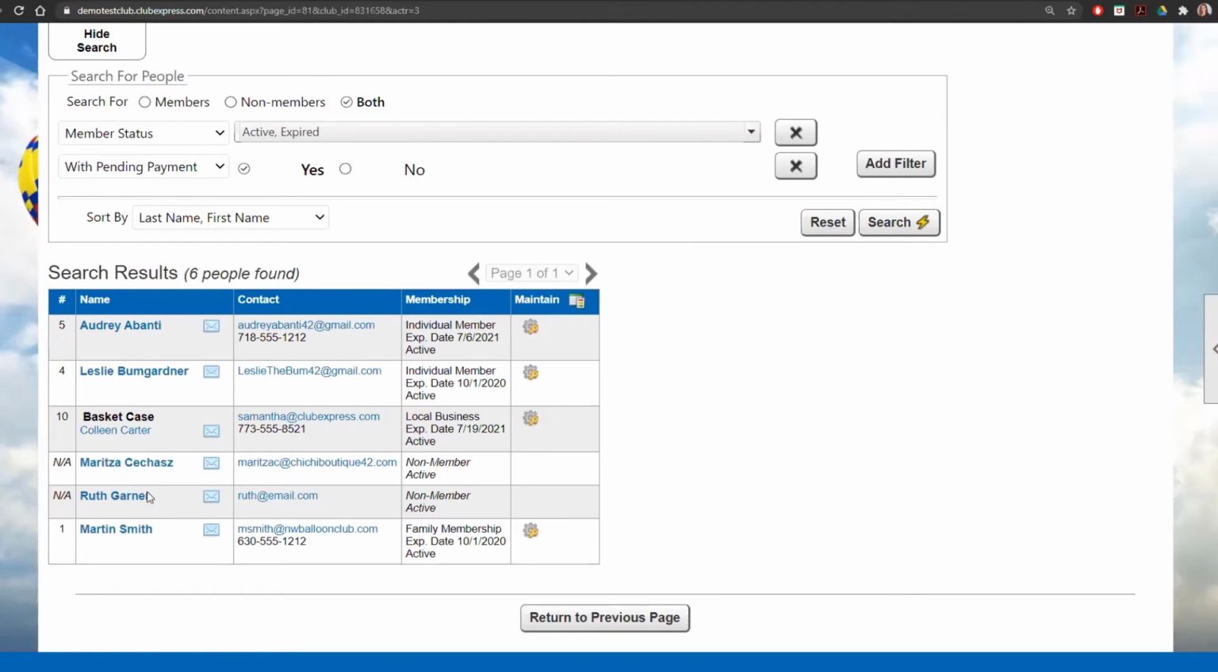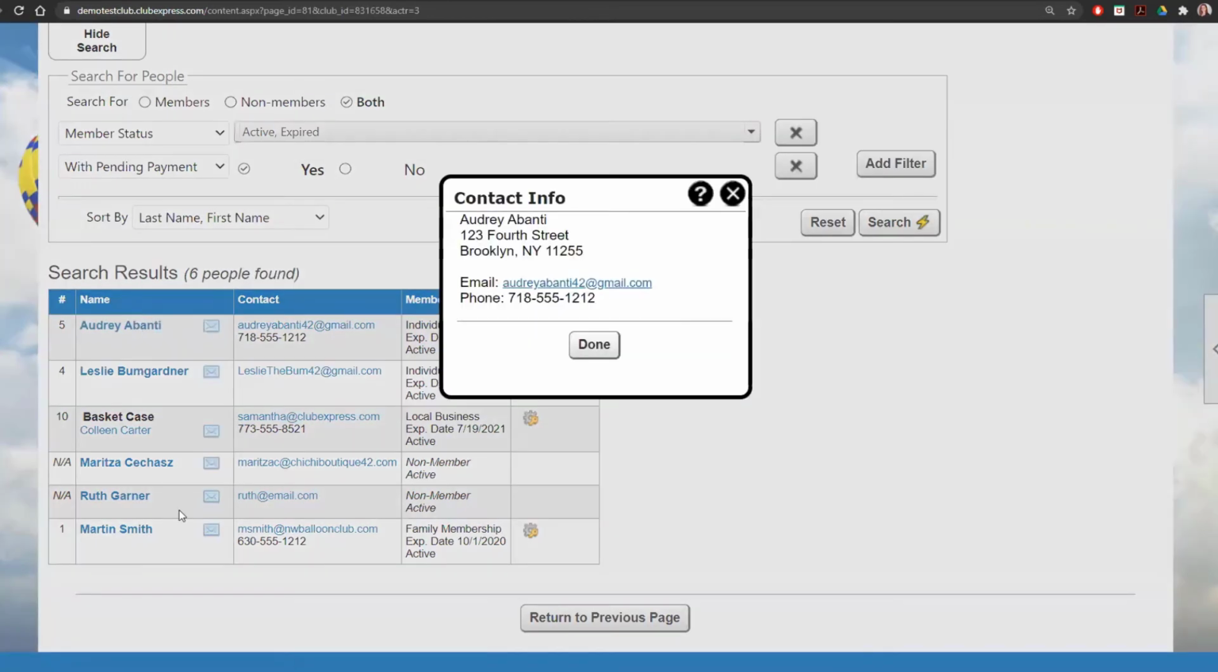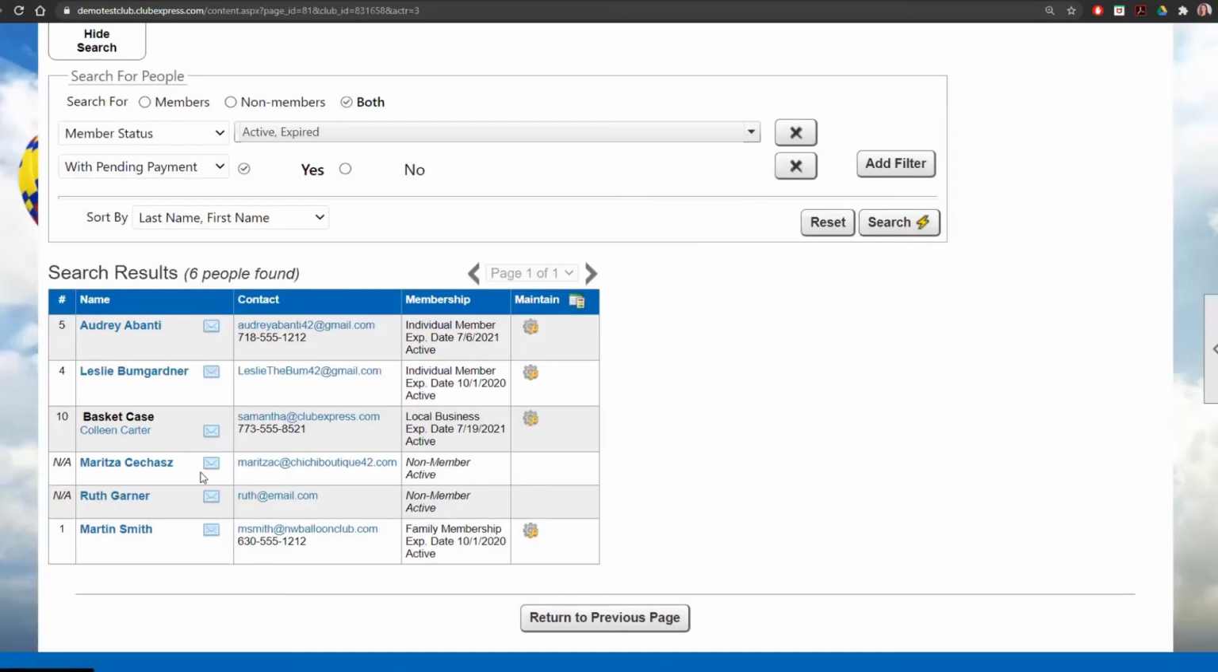On the left-hand side, a coordinator who would have access to the People Lookup tool still has access to quick contact info for each member and non-member. So I can still see Audrey's address. I can see her email address. I still have the ability to reach out to members individually. I can still see membership information, pertinent membership information.